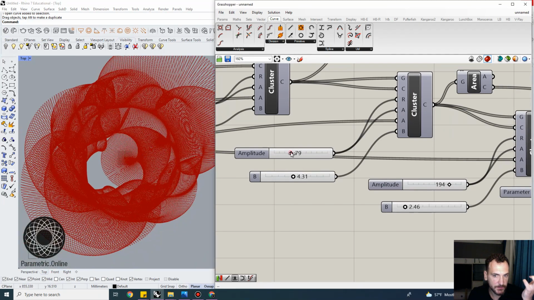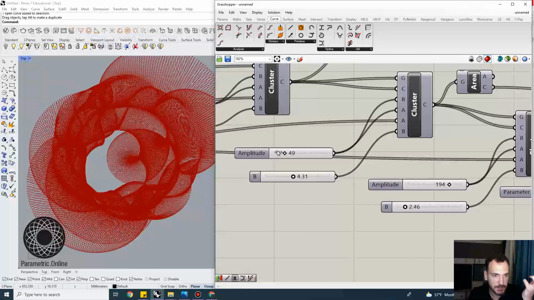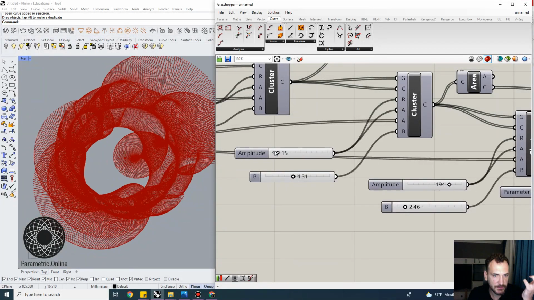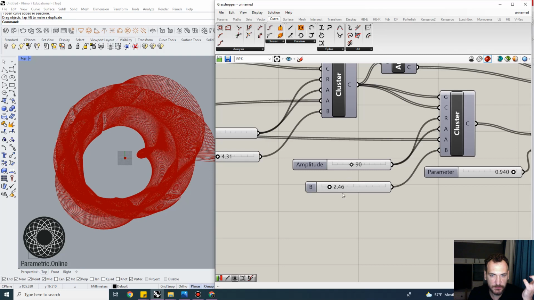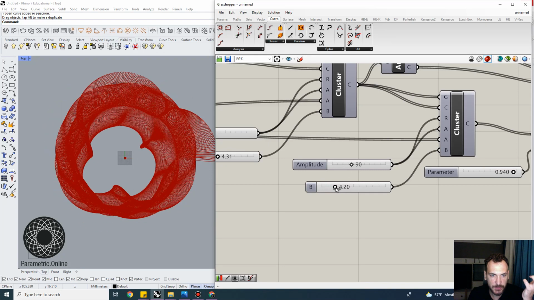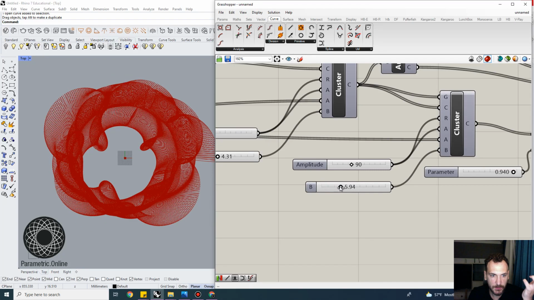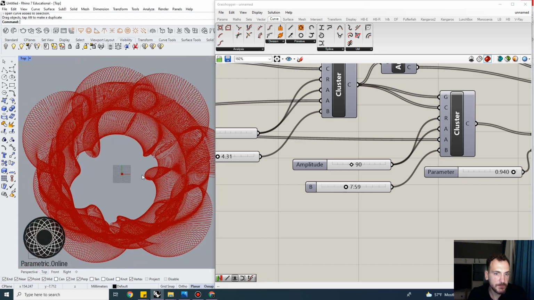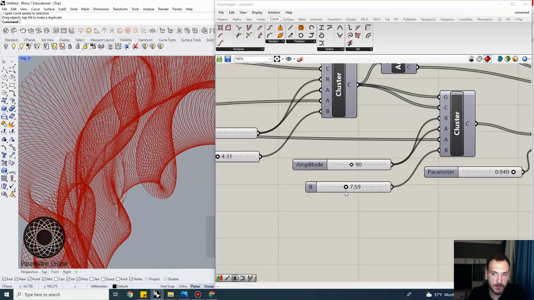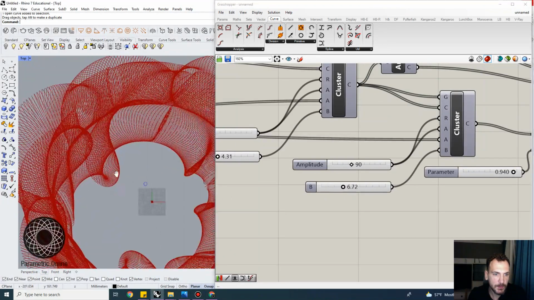yeah, where it's like, let's see if it's a bit smaller, then it self-intersects. If we reduce this one, that might be a bit better, actually. Yeah, something like this would also do. Yes, this is, I think, not too bad.